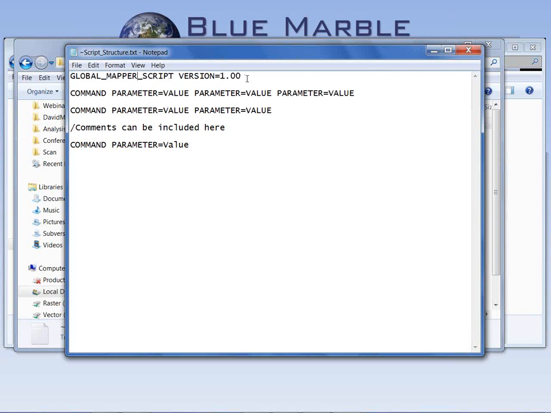Don't worry about which version you're in. There only is one version. There only ever has been one version. But that's what basically tells the scripting engine to look at the commands that will follow.